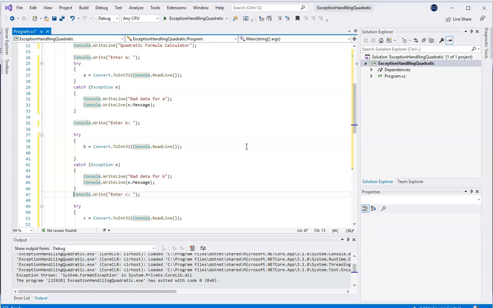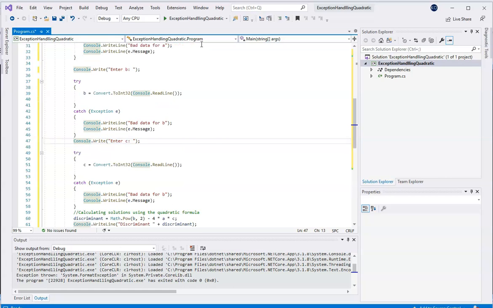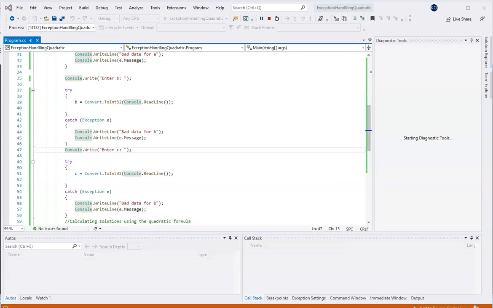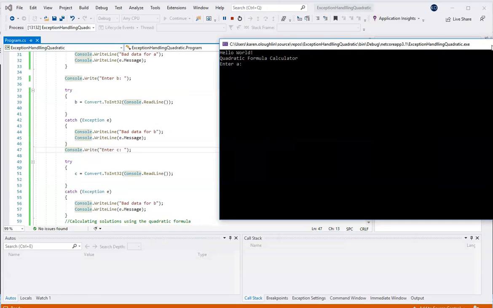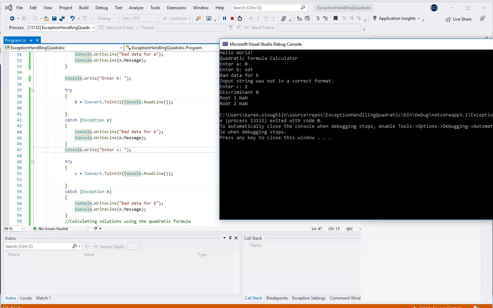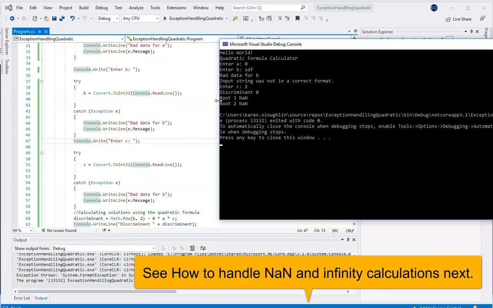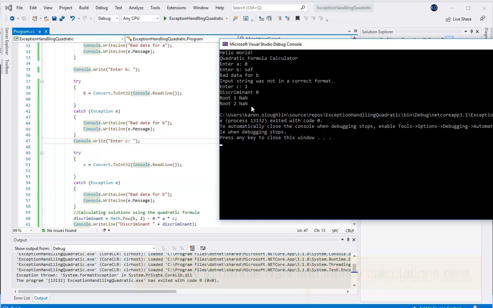Now we have all of our data that is to be inputted taken care of. If we enter bad data for any one of those, it should give us a message, and then it'll still calculate though. So notice that it's still calculating right here, and we're going to discuss how to solve the miscalculation, or how to properly handle that miscalculation, in another video.